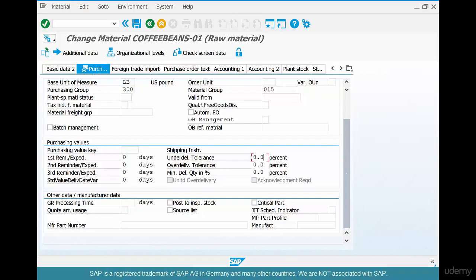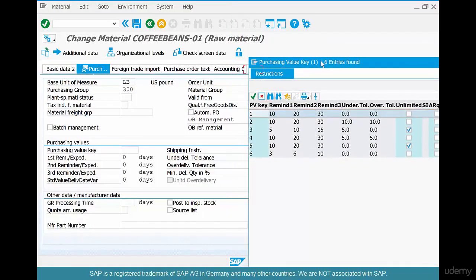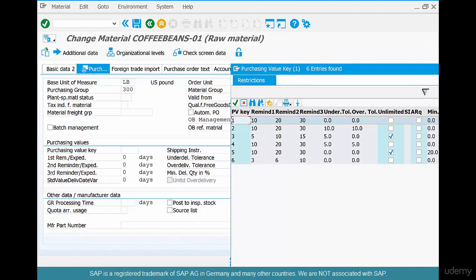Let me change it. I'm not able to. It's grayed out. So how do you set the tolerance, really? It's grayed out, right? It's set with something called a purchasing value key, which is an aggregator field, basically a summarization field that has so many different values. So it has the reminders, it has the under-delivery tolerance, it has the over-delivery tolerance.